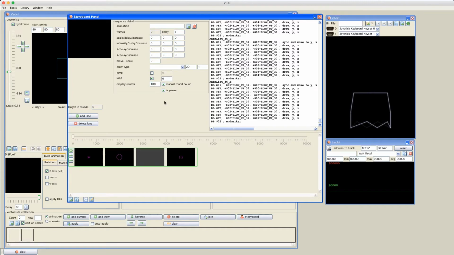2 seconds is 100 update, 100 rounds, display rounds. Okay, just 1 second. 1 second is 50. That is true if it's 50 Hertz that it's displaying with, of course. So now it should be car, Pac-Man, and there's an error.